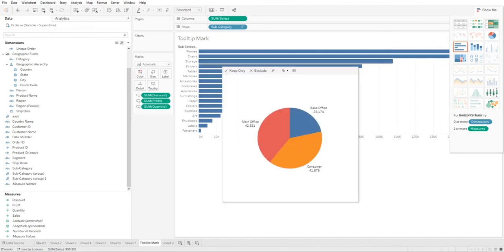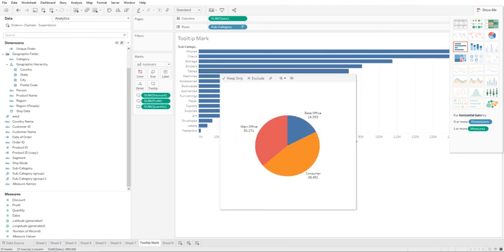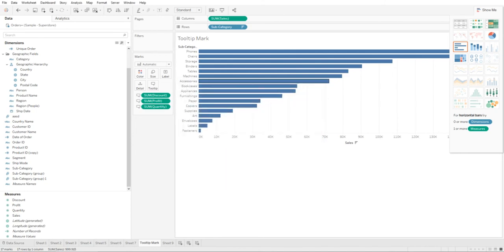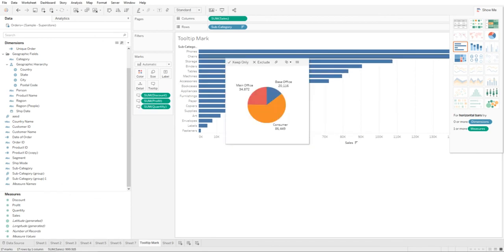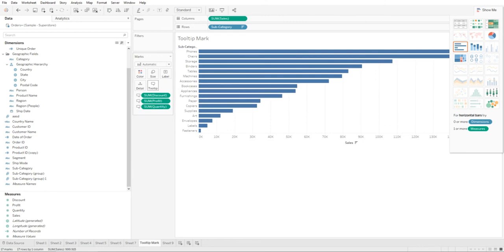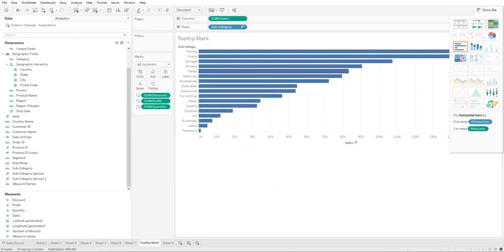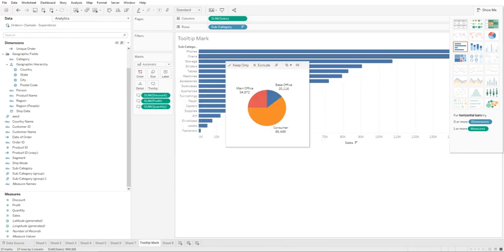Since we have increased the size, as you can see there's a lot of white space here. If we want to decrease it, we can go back and change it to 300. Click on OK, and once we hover over it, as you can see, the size has decreased. So you can play around with the settings for the width and the height. And this is how the tooltip viz works in Tableau.